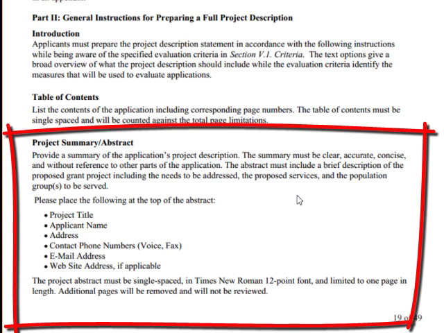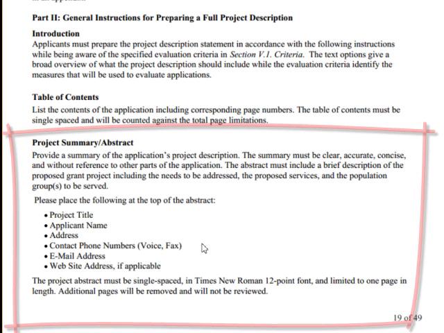This must be clear, accurate, concise, and without reference to other parts of the application. So you can't say, as you can read in the proposal, this is... you can't say stuff like that in your summary or your abstract. And this is what's got to be at the top of the abstract. The title, the name of the applicant, address, contact, phone numbers, and so on.